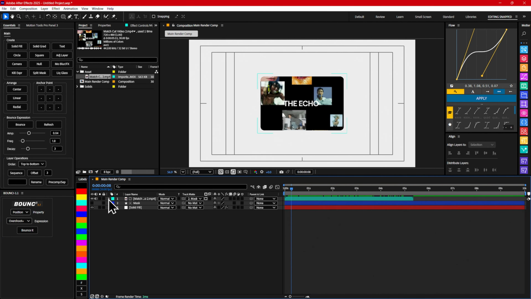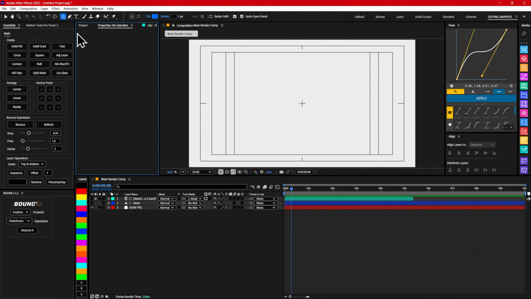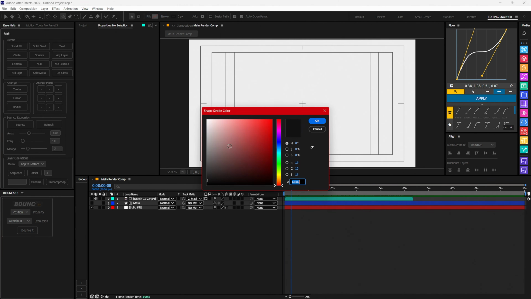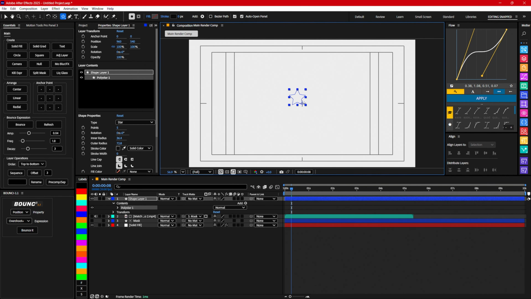Yeah, now let's quickly turn this off for a while and grab the star tool from the toolbar and make sure the fill is set to none and the stroke is turned on with a solid color. Let's choose black as the color for this. Hit OK and now make a perfect small star, something like this.